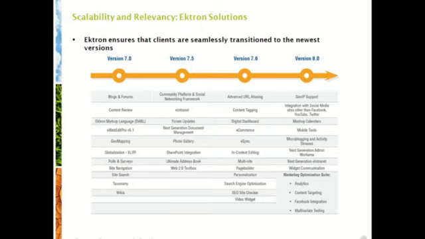So, Mike, do you want to talk a little bit about scalability and relevancy? Sure. So thanks a lot, Meredith.